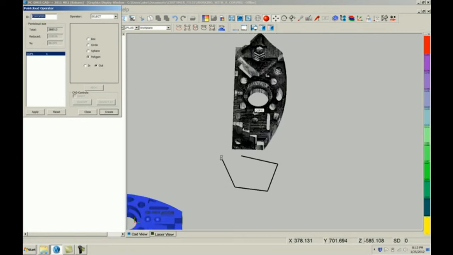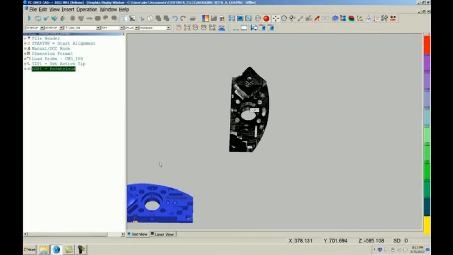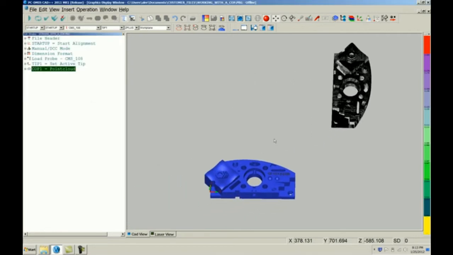Once we're done and we have what we want for the model, we've gotten rid of all the unnecessary points, it's very important to come up and do a purge operator. By doing a purge, you'll notice we're going to go down from a total of 288,313 points to 259,538. We'll say apply, and we'll say close.